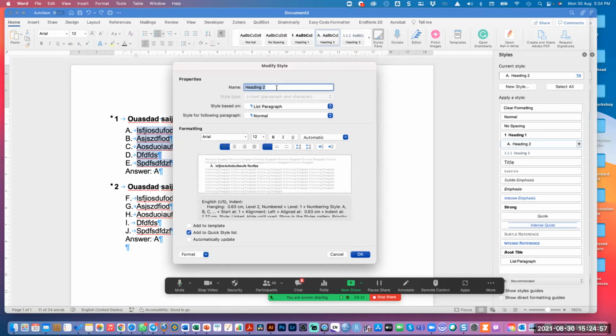The name that will appear in this style pane is heading 2. You can see heading 2 there. This is the name. If you change it to your name, your name will appear here. So this is whatever name that you like, but it cannot be the same name, so it must be unique. You cannot have the same name for different styles. So every style must have a unique name.